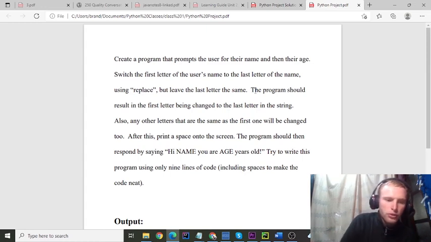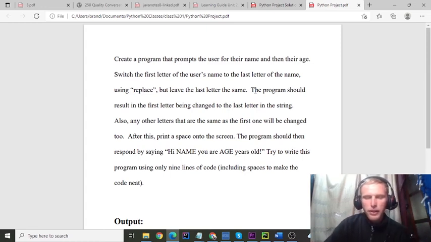So basically you have the last letter also being the first letter now. The program should result in the first letter being changed to the last letter in the string. Also, any other letters that are the same as the first one will be changed too. So, for example, if you have a name that has the first letter and then has another letter, the same letter in the alphabet, then it will be changed as well.